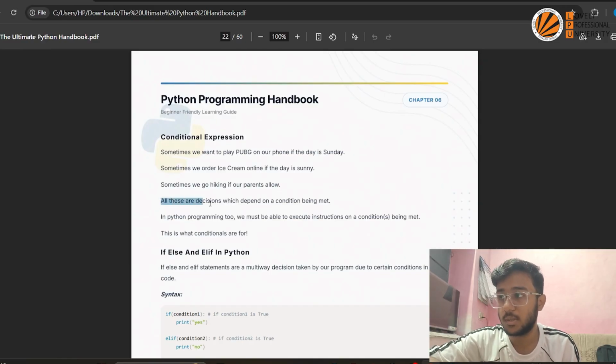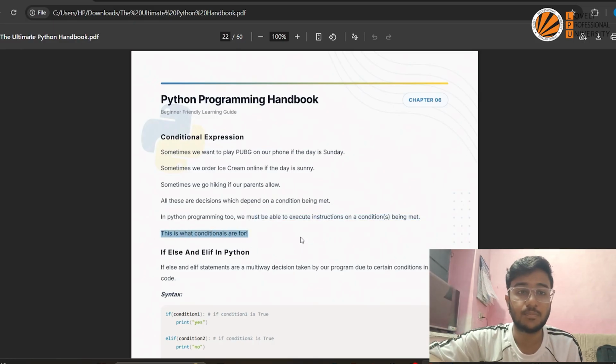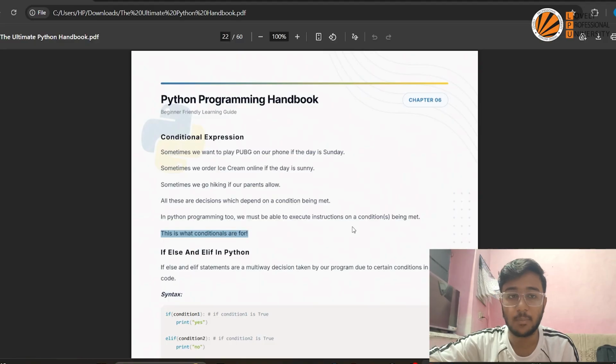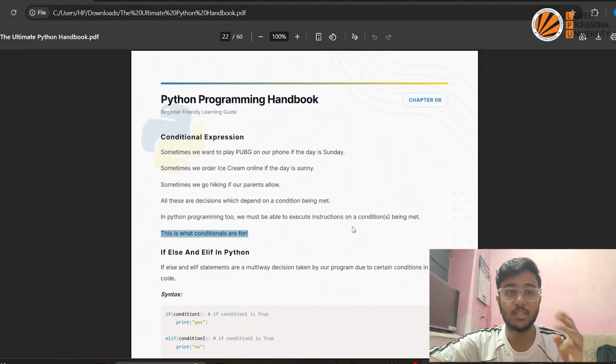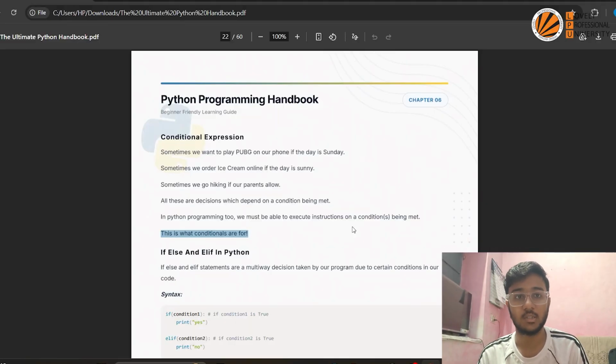So these are some conditions. All these decisions depend on a condition being met. In Python too, we must be able to execute instructions when a condition is met. This is what conditionals are for. To make programs for these conditions, we use conditional statements or conditional expressions in Python, which are if, elif, and else. We'll get into that in this chapter.